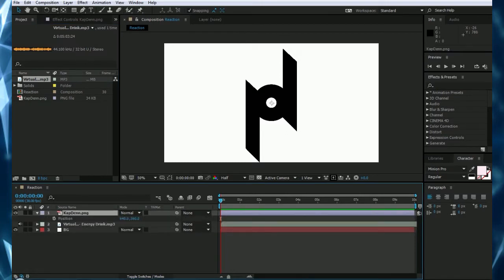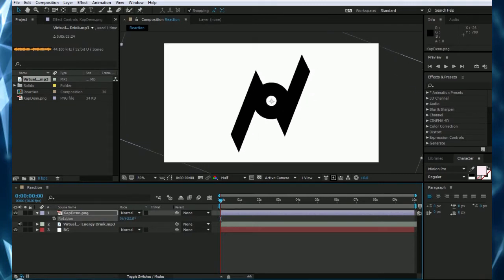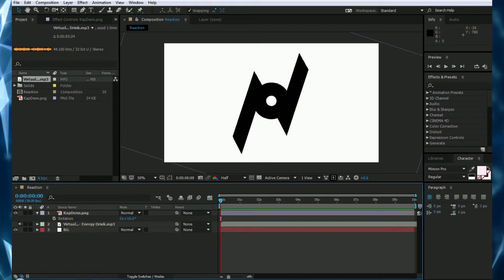Position. Move it up. Maybe rotate it to the side a little. There we go.